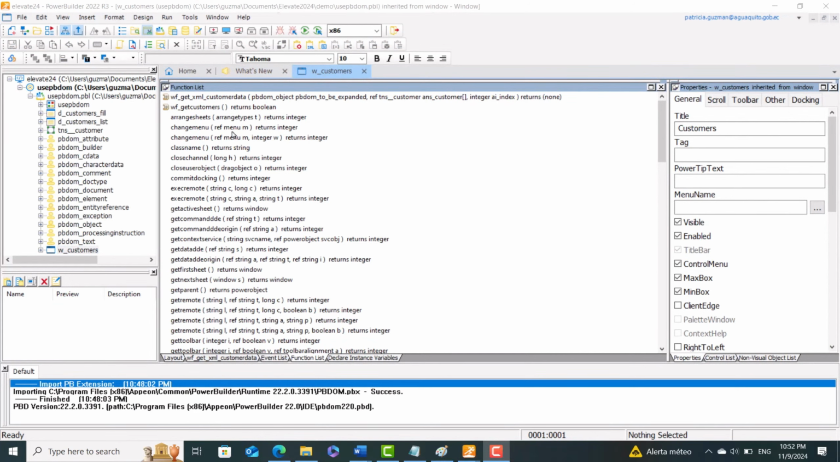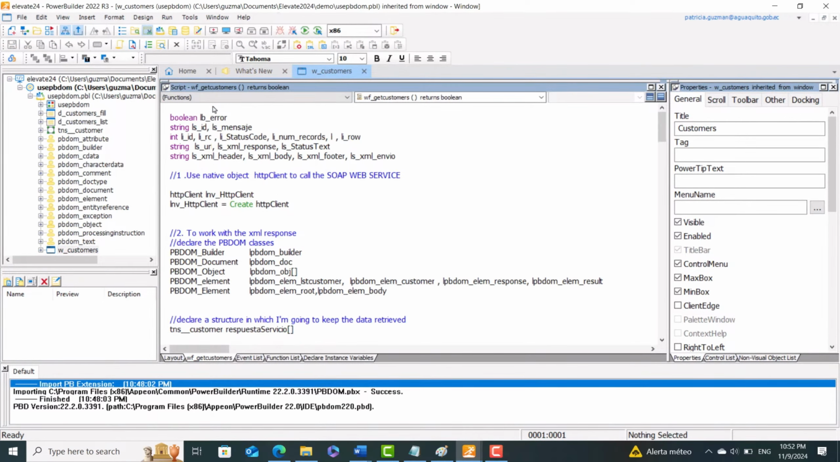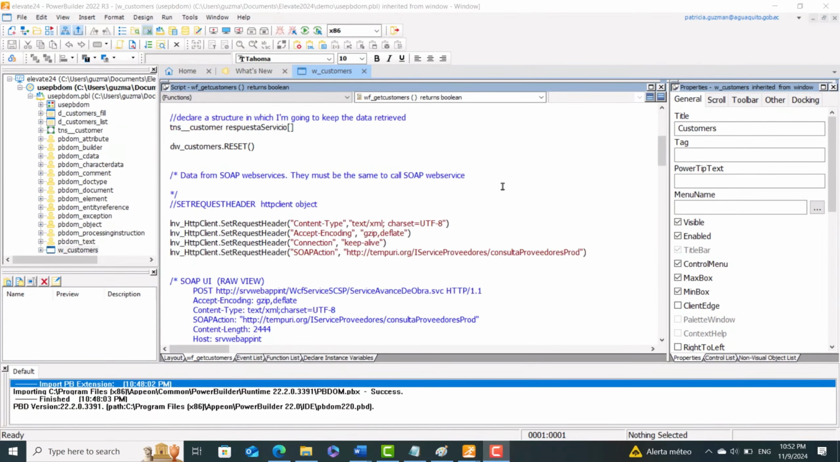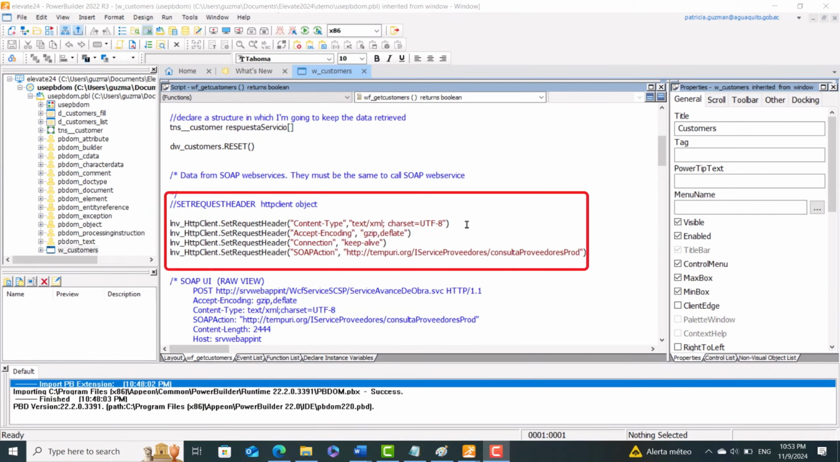Getting back to our function, let me open it. After we created the two objects, the HTTP client and the PBDOM, we need to set the request header for the SOAP web service call.